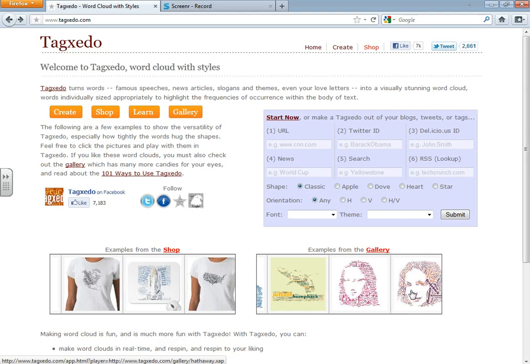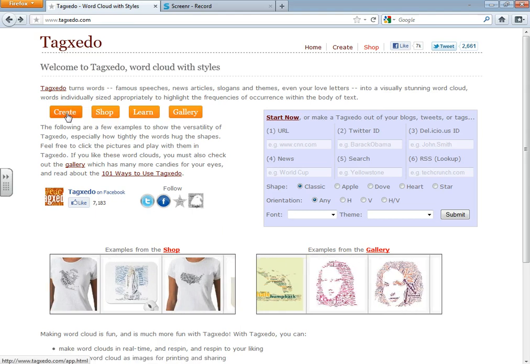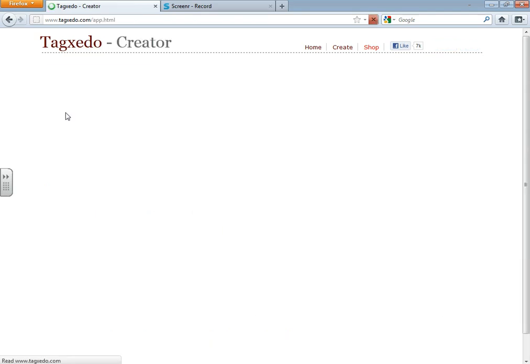So we're going to go ahead and create a Tagxedo today. So we're going to click Create.